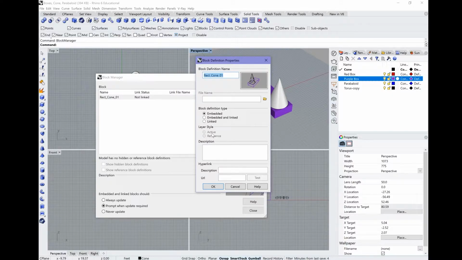The layer style, this only applies when it's linked. You can either set it as active, where it's actually showing the layers or it's populating the layer if it already exists, or it's a reference where it kind of appears as the file name and then you can expand it and show the layers, similar to when we worksessioned it.